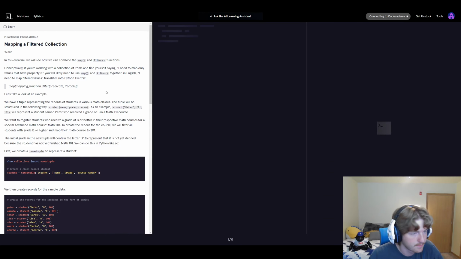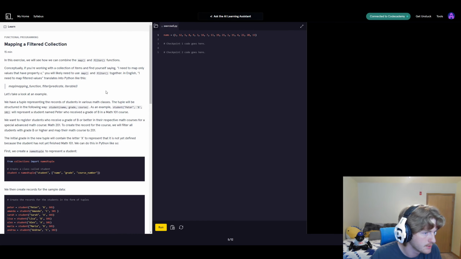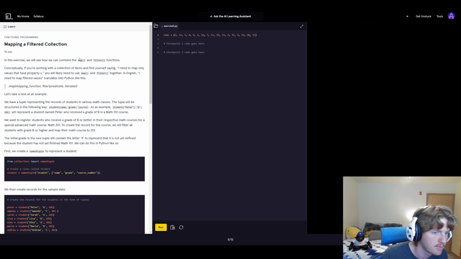Okay. Mapping a filtered collection. In this exercise, we'll see how to combine the map and filter functions. Conceptually, if you're working with a collection of items and find yourself saying, I need to map only the values that have property X, you'll likely need to use map and filter together. In English, I need to map filtered values. Translates to Python like map, mapping function, filter, predicate, iterable.